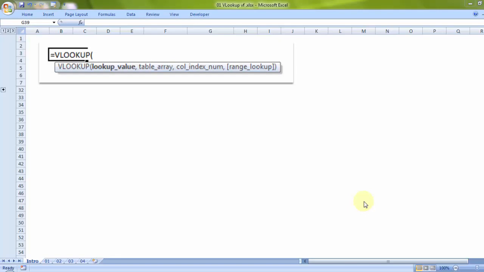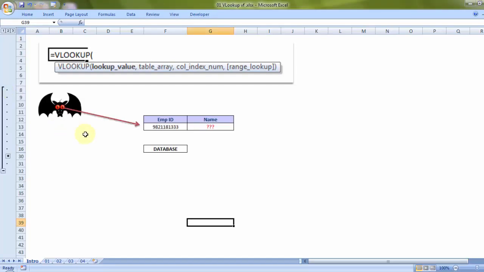So I'm taking the help of my friend to make ourselves understand Vlookup better. My friend, a bat who has got eyes. So this is not a blind bat, he can see. Now he looks at an employee ID and he's very interested in this particular employee and he wants to find out who this employee is.